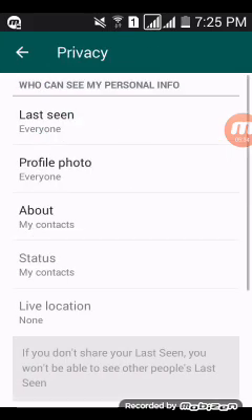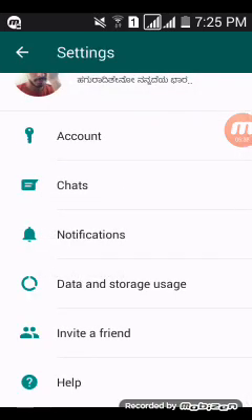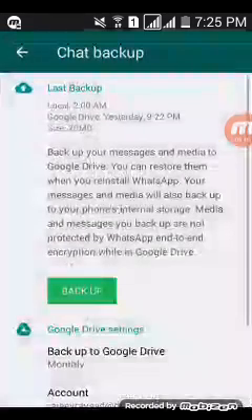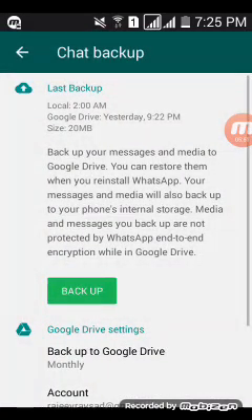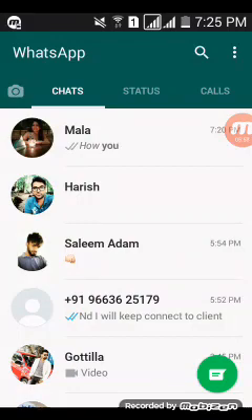This is how you can change the privacy of the status. The next thing I want to tell you is, if you want your chats to be deleted and you want to read them after some years, how can you do it? You can take the chat backup. You can go here, click on the backup, and you can have the backup of that chat.